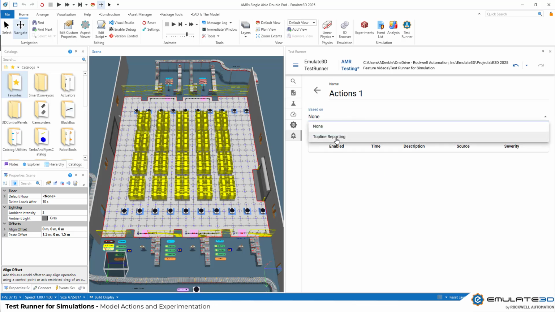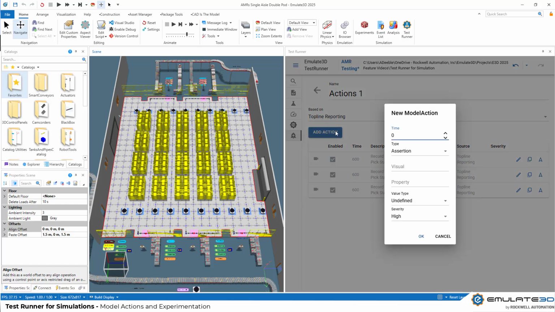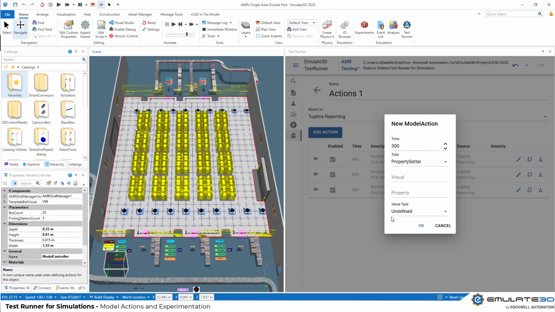Let's make use of the based on feature to reference our baseline actions. This is not a copy, but a reference. So if we add more KPIs to the baseline, then they'll propagate into our new actions as well. A property setter action will let us change properties within the model. This could be the number of AMRs, or the pick schedule, or a fault which might occur. More on that in the controls testing with Test Runner Spotlight video.